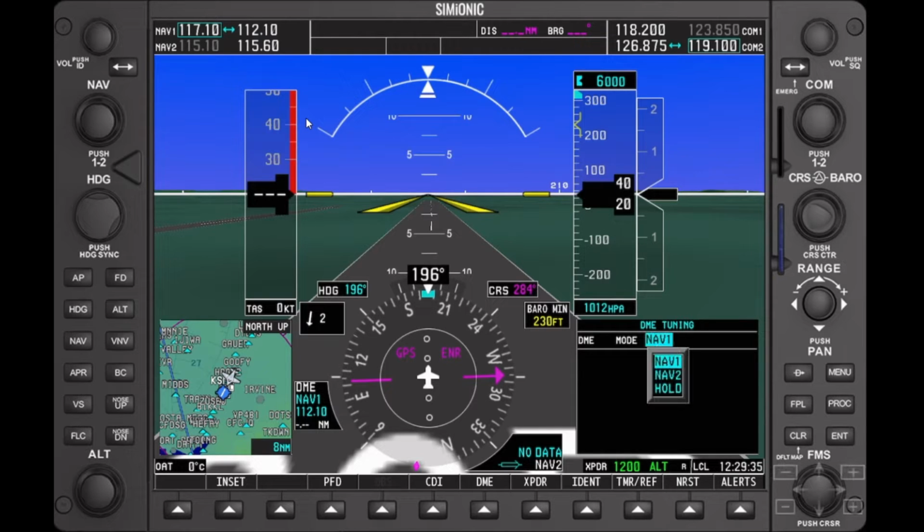Because I need to go inside this menu. Here we go. I used the little knob to go inside. And now I can use the big knob to navigate between these main items. I want the DME to be tuned into nav2, okay? Or nav1, nav2 or nav1, okay?